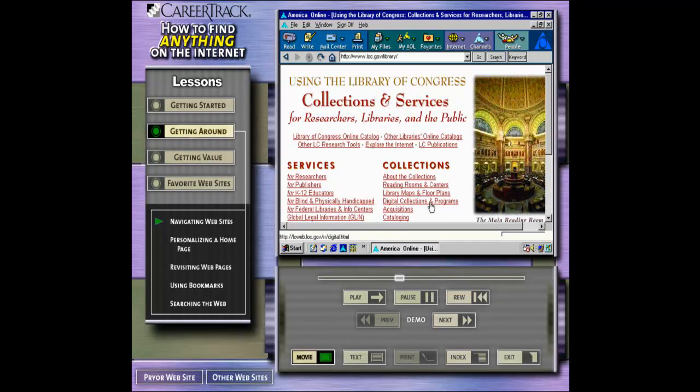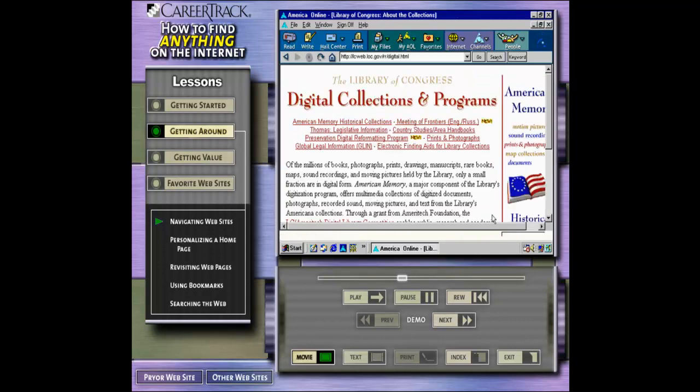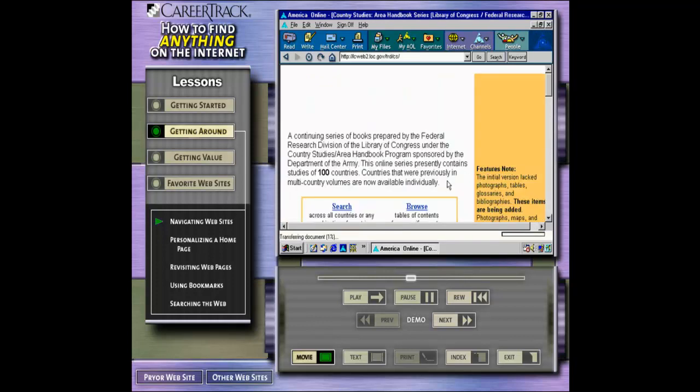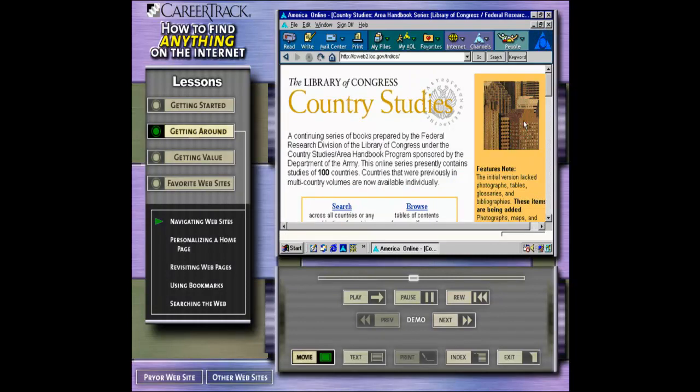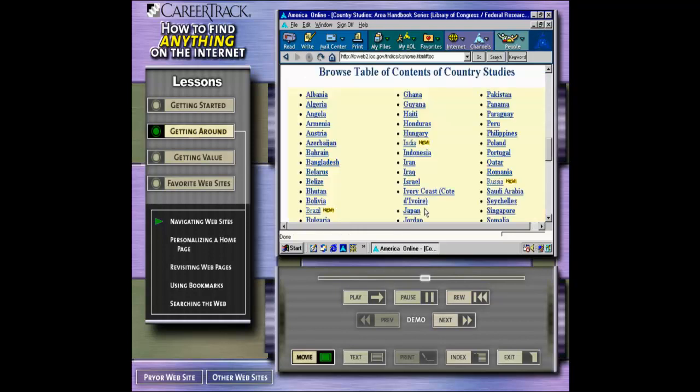Let's look at digital collections and programs. Among the links on this page, we see one for country studies and area handbooks. When we click that, we get a country studies page that gives us the option of searching for what we want or browsing for it. You'll learn about searching later, so for now we'll browse, meaning we follow links to find what we want.